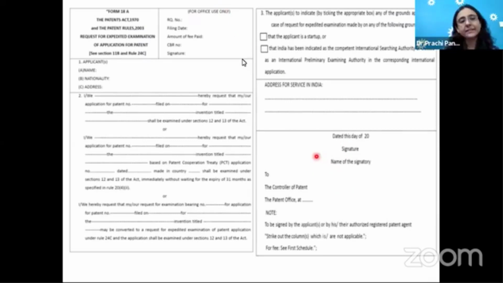And you have to send it with the request for examination fee, that is 4,000 rupees by e-filing, and 4,400 for physical filing, meaning by sending it by post. So you have to pay 4,000 rupees for expedited examination. I think this part is clear to you now. For the other forms, you just need to fill in your details.